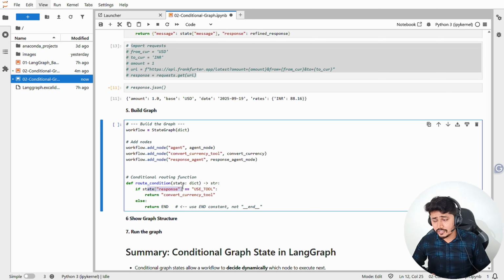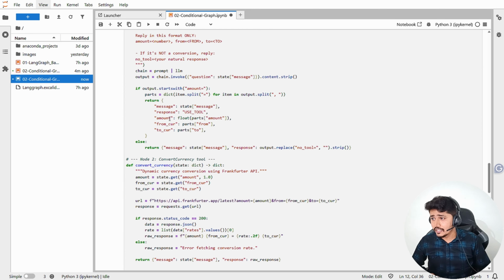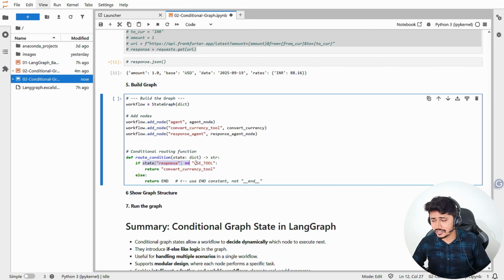If the response is use tool, as you can see here, we have given that in the response, if it starts with amount equals to, meaning if it is with respect to the currency converter, then in the response add use tool. Now here, if it is going to add the use tool, obviously this condition it is going to check, and if it is checking this, then it is going to call the currency converter tool.